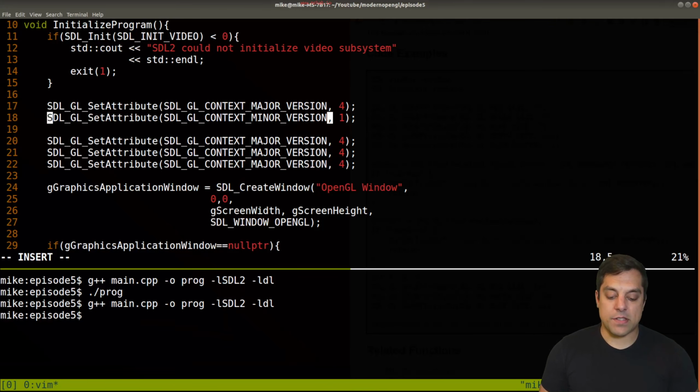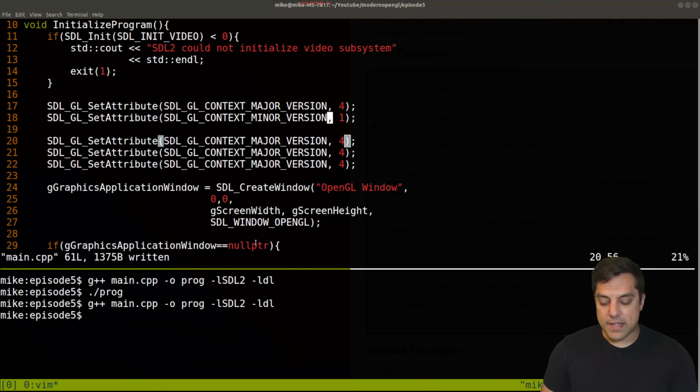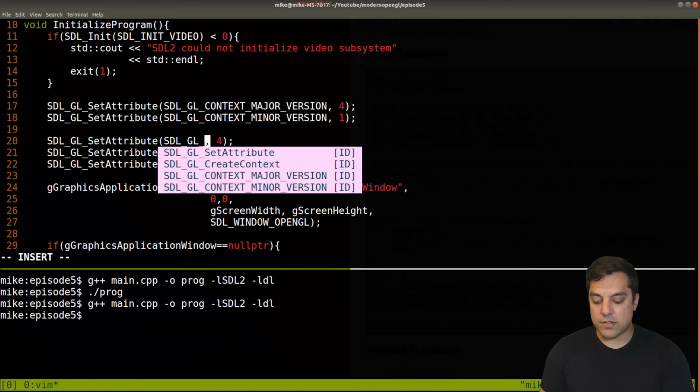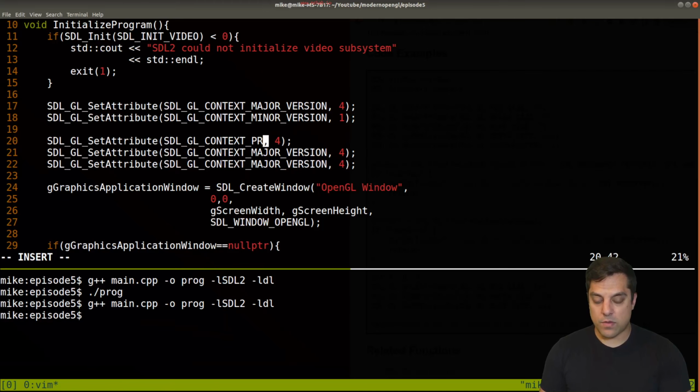If for some reason this doesn't work on your machine, you can try version 3.3 and be able to do pretty much everything in this series. But I'm going to leave it at 4.1 so we have modern features available to us. The second thing that I'm going to set up here for this next attribute is going to be called SDL GL context profile mask.